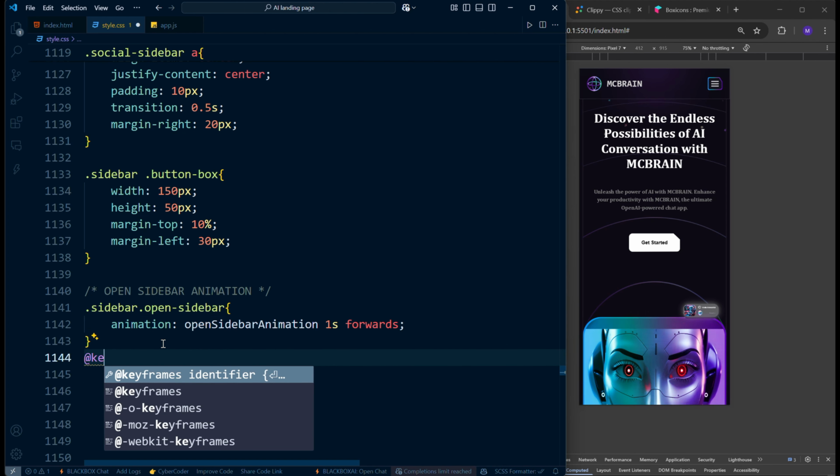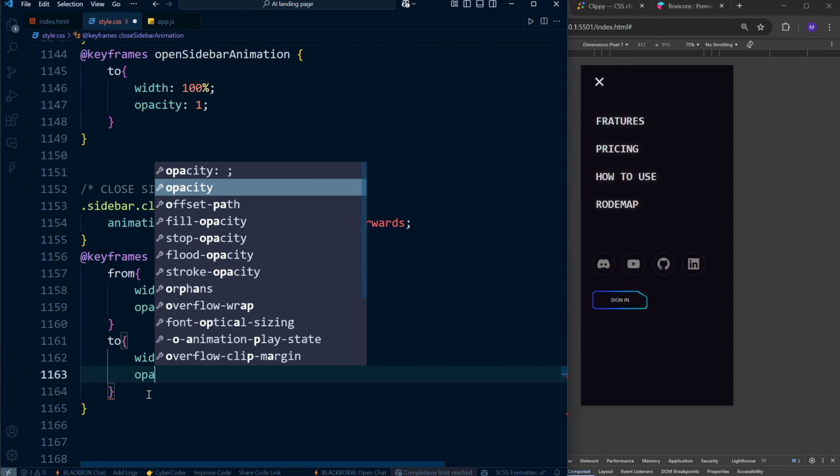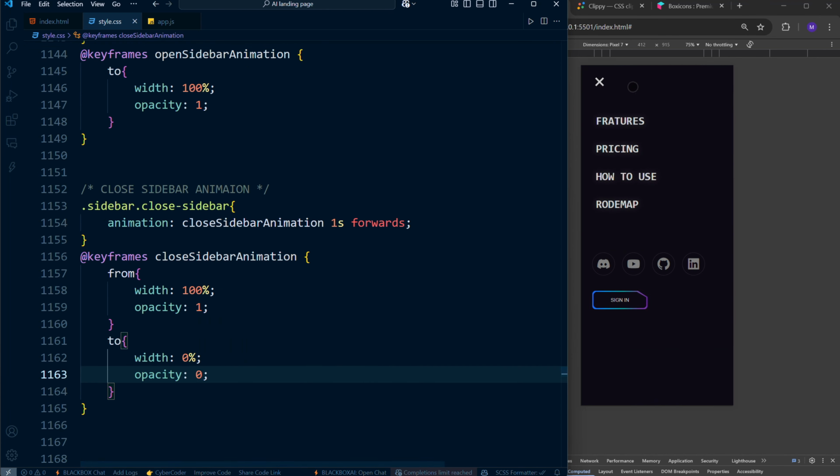Navigate back to your CSS file and define a new class named close sidebar. For this class, we'll set an animation called close sidebar animation, which will run smoothly within 1 second. The purpose of this animation is to transition the sidebar from its open state back to its original hidden position. Since the open state has a width of 100% and full opacity, the animation will gradually reduce the width back to 0% and fade the opacity down to 0. To make this functionality work, we need to handle it with JavaScript.